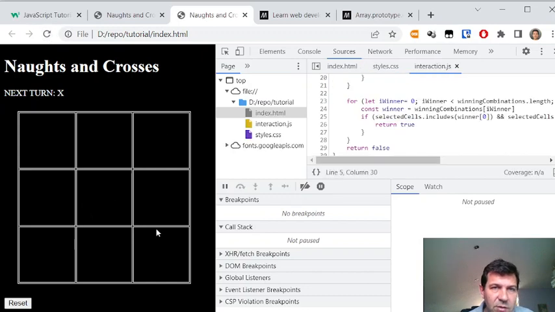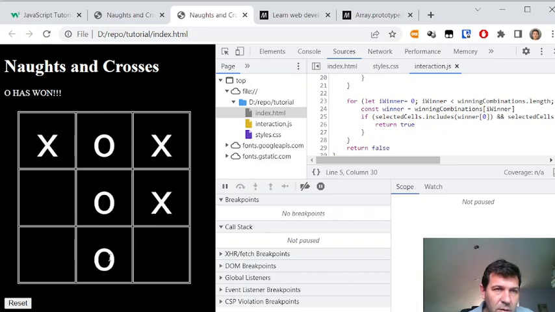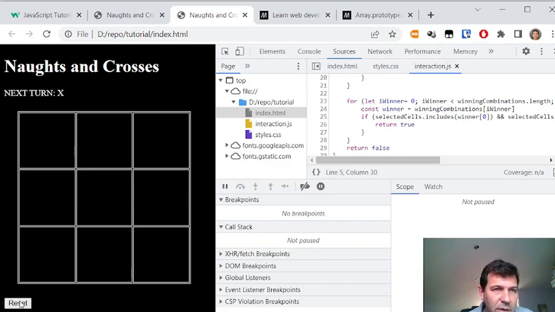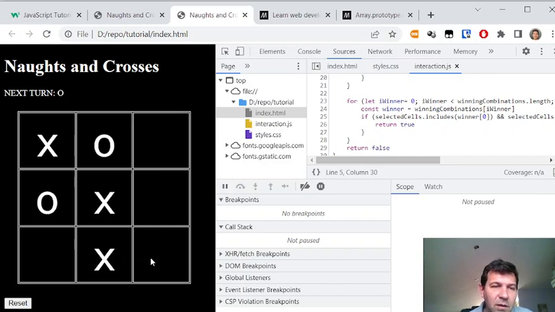So let's refresh, reset. Let's do the same kind of thing. Okay, 0 has 1, and if we try to continue, it doesn't work. So we have to press the reset button. Yes, we can start again. Okay, so that's basically our game done.